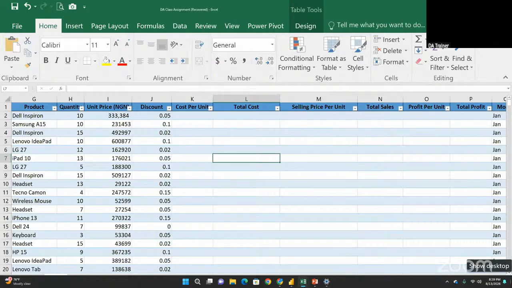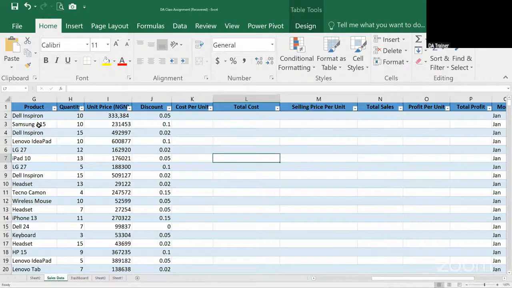Okay. Now we have worked on several data sets, so we needed to work with this sales data set, and then we saw some calculations. So very quickly, this is what we have, and then we are expected to calculate the rest of these empty columns, which include the cost per unit, total cost, selling price per unit, then total sales, and then profit per unit, and then total profit.